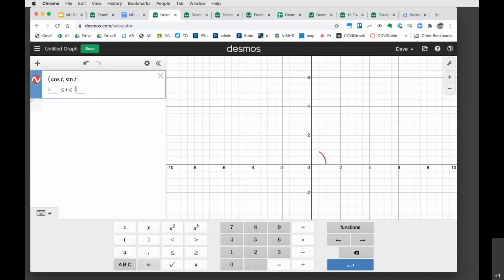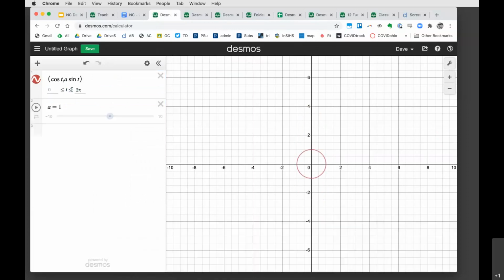I can also change the domain for the t value. I can send it to pi, I can send it to 2 pi, and then I can get in here and make some adjustments. I can do all kinds of fun stuff here. Whoa, that's kind of cool. So yeah, parametrics work within just general parentheses as functions of t.